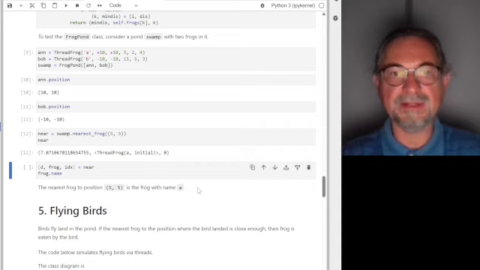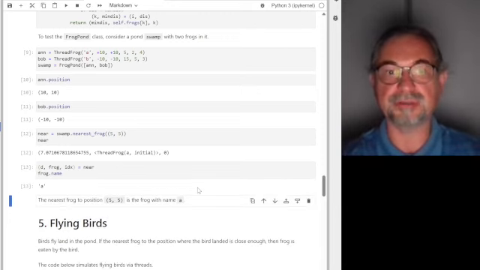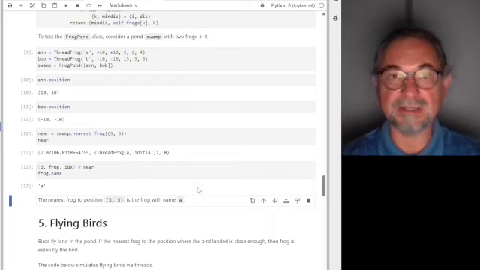And if I take the position 5, 5, then I should actually find that the nearest frog is the first frog, the frog at position 10, 10. So this is a very simple, basic interactive test.